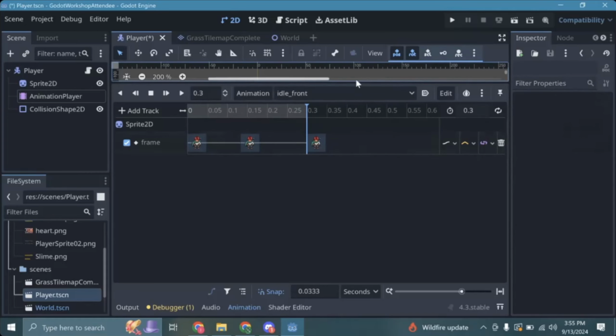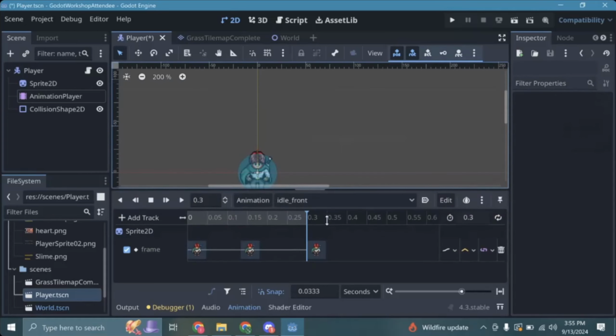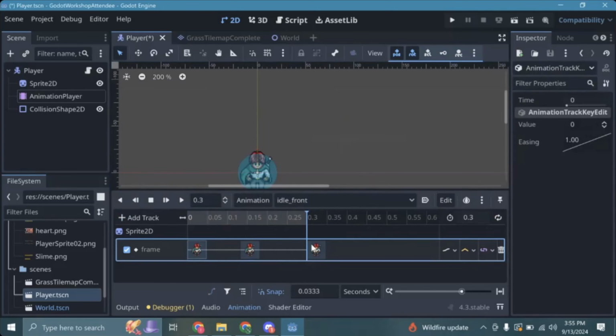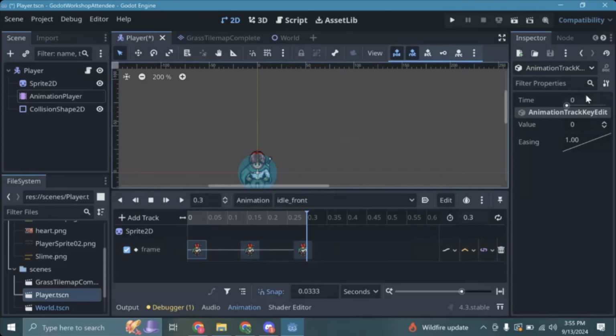Okay, yeah. But if we go back here and we play, nothing's happening. That's because we also need to change the individual frame value for each frame. Hold on. There we go. So we want to set the value for each individual frame.